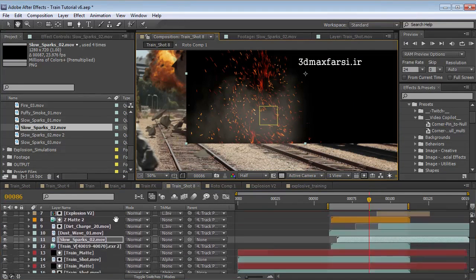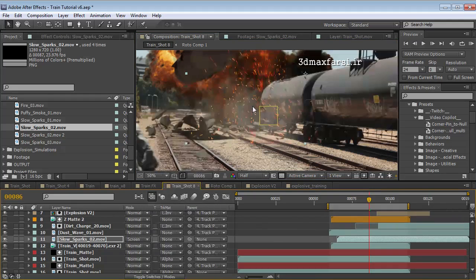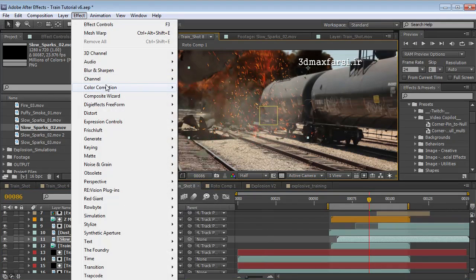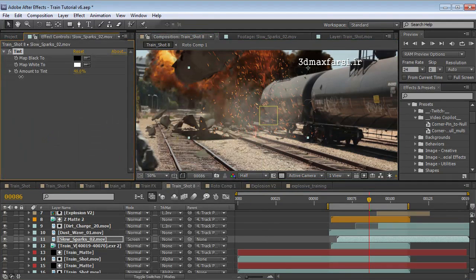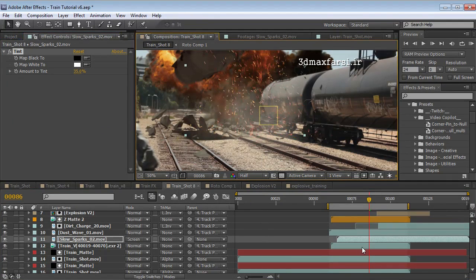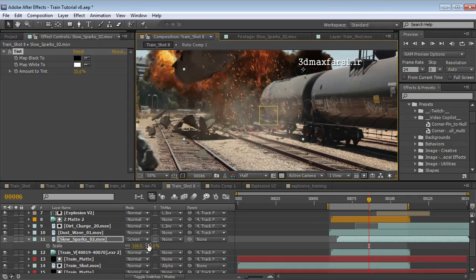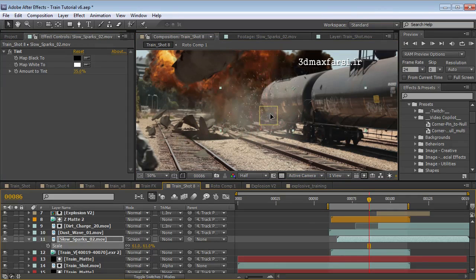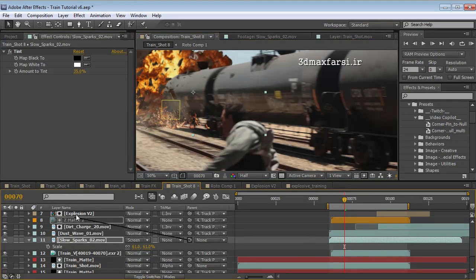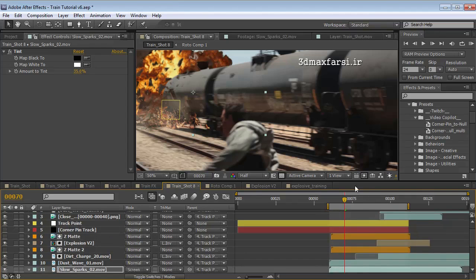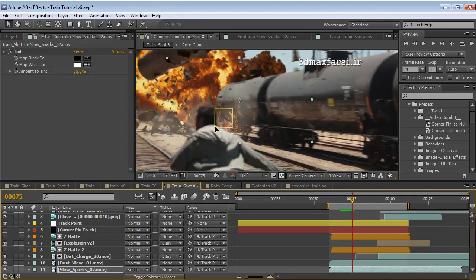I'll set the transfer mode to like add or screen, and then let's desaturate it a bit. So I'm going to use the tint effect. There we go. Always color correct your elements. Let's scale this down a bit, and then we can time it near the initial explosion. So let's put it like here, and let's parent it to our track point. So boom, we've got our sparks here.